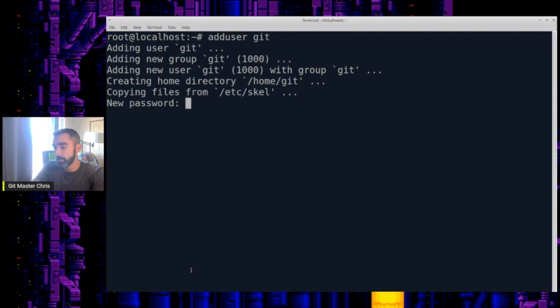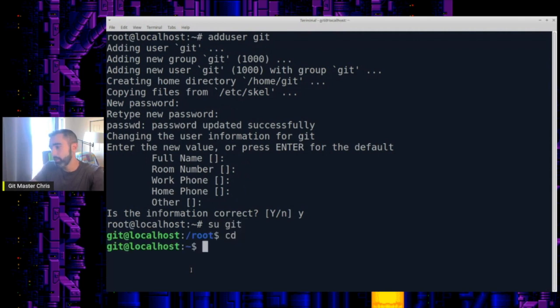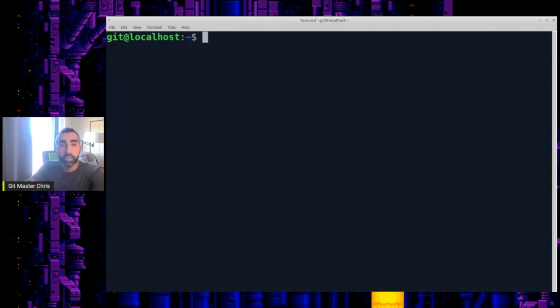So you just have to match. Okay. None of this stuff matters either. Yes, it's correct. So let's become the Git user. Cool, that works. All right. So what is next?